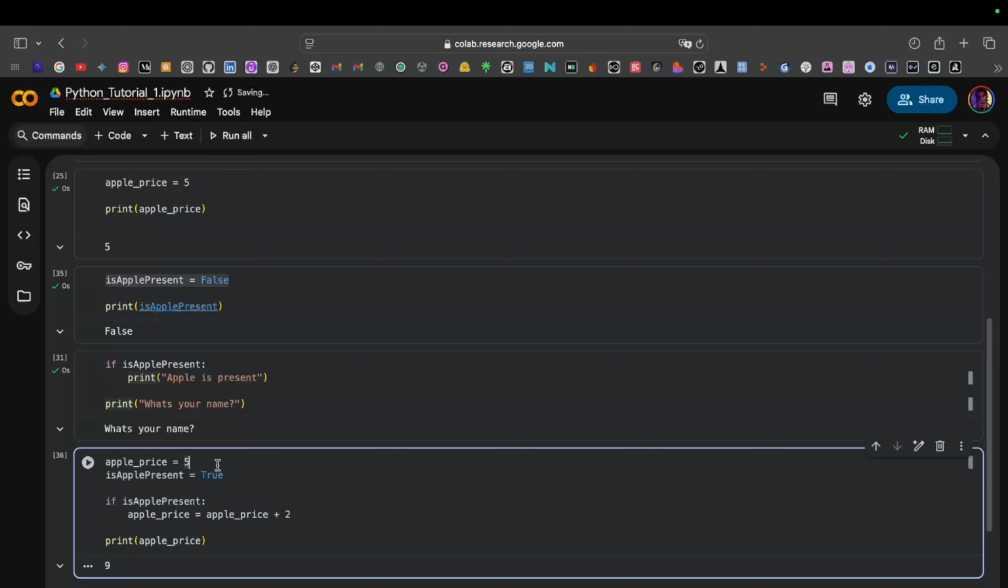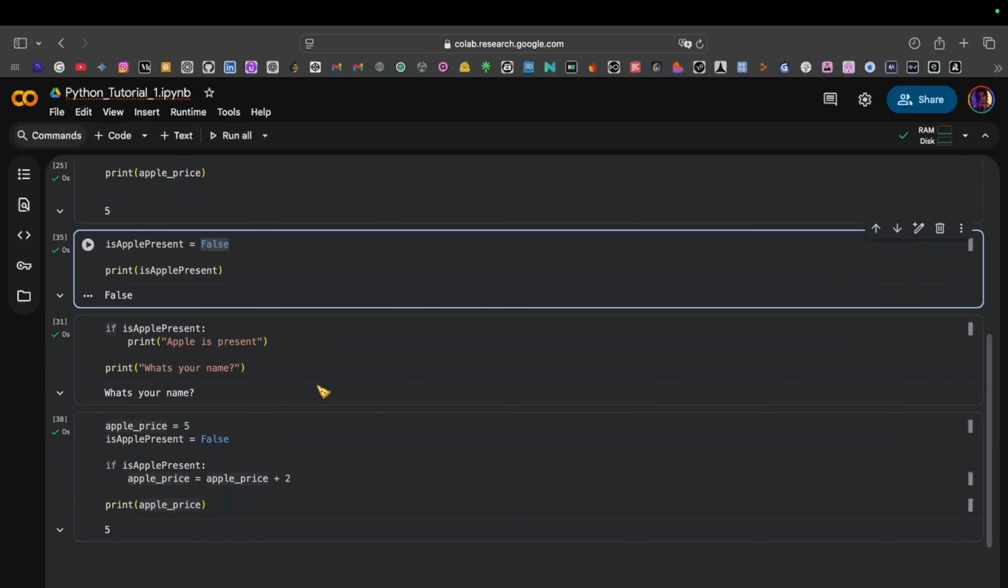Sometimes it's confusing because it remembers your past work, past variables, and I will show a way to handle this. Apple price 5, is apple present true. So what will our code do? If is apple present, which is true, so our condition is true, apple price equals 5 plus 2, so 7, and it will print 7. If it's false, it will print 5, because we say false, so ignore this. What is the apple price? It's 5. But sometimes, as you saw, it's a bit confusing because we have too many cells.